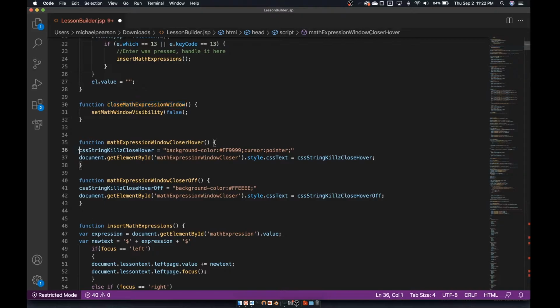Kills, close, cover. Oh yeah, this is when I went through the phase where I was being cute with the names. I have no idea what this is. CSS string kills, close, hover. What? I don't know. It's CSS string. Okay. Style CSS text equals background color, cursor pointer. Yeah, I think the word kills is probably not a necessary part of this. So I will get rid of that.